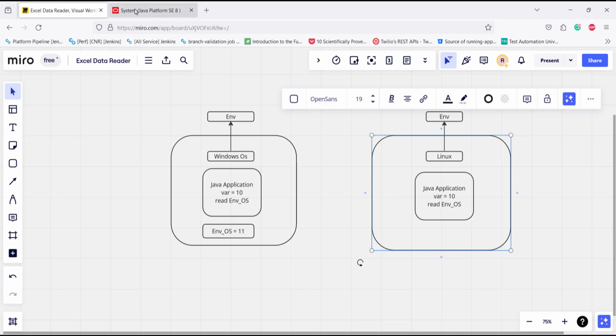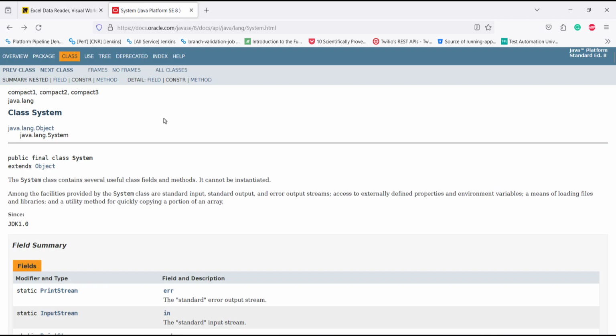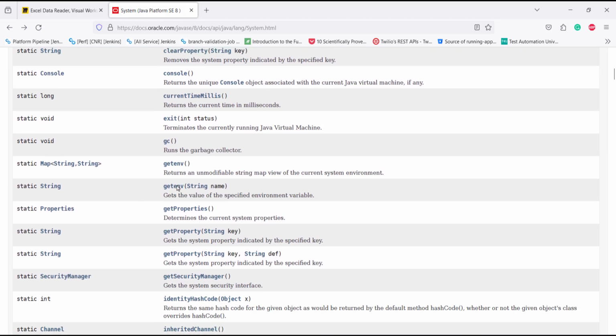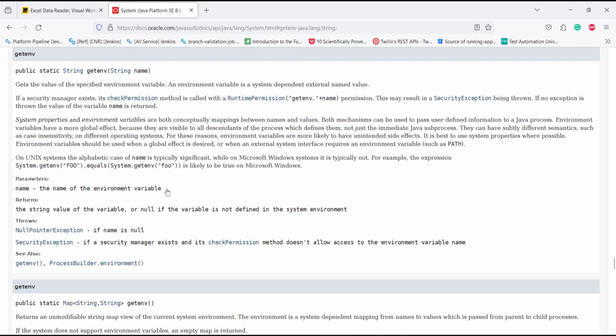To access the environment variable in the code, we are going to use a class called System, and inside this System class, there is a method called getenv. This method takes the environment variable name as a parameter. If the environment variable is defined, the value will be returned. Otherwise, the same API is going to return a null value.